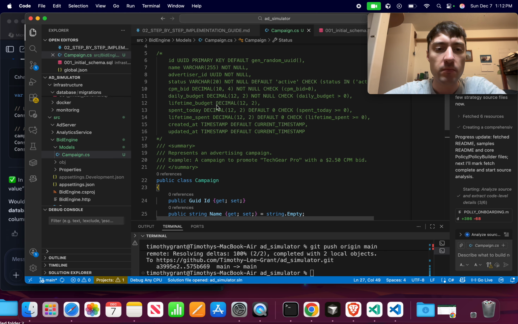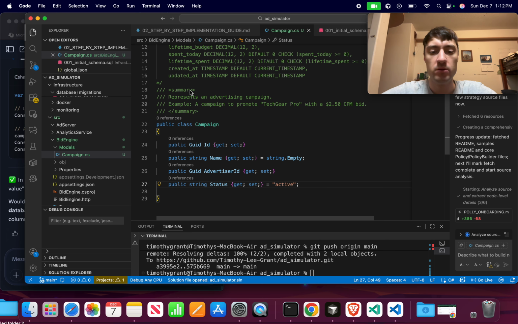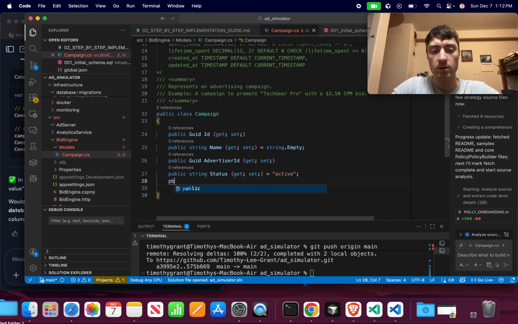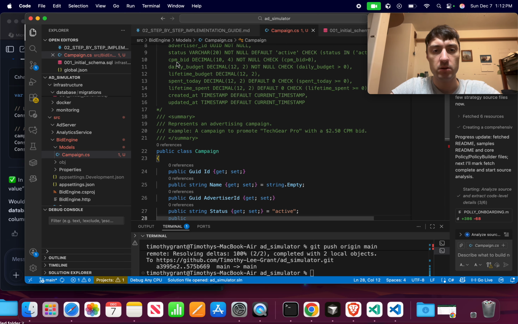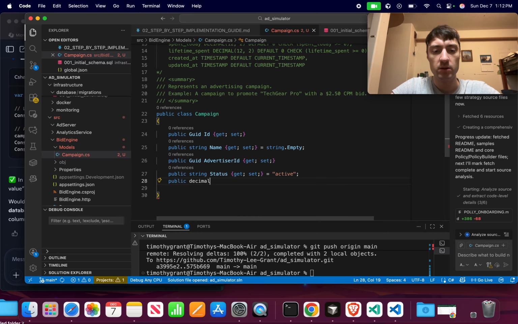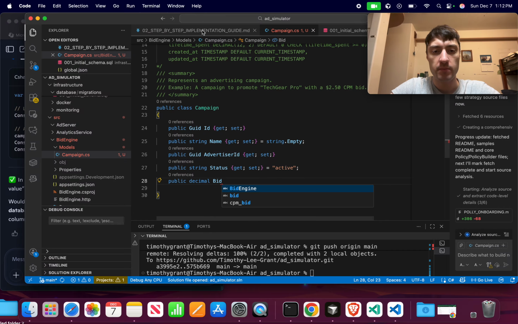Okay. So this bid value right there. So let's just do this one. Public. Which one is this? Decimal. Decimal. Bid.